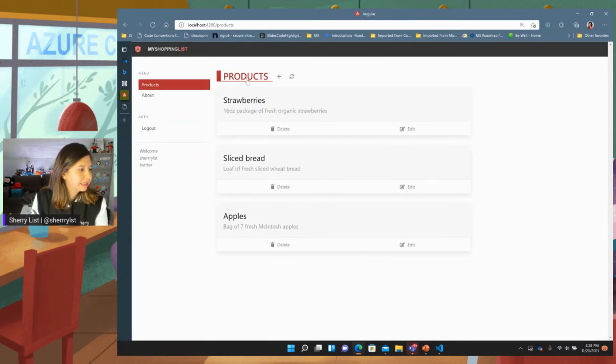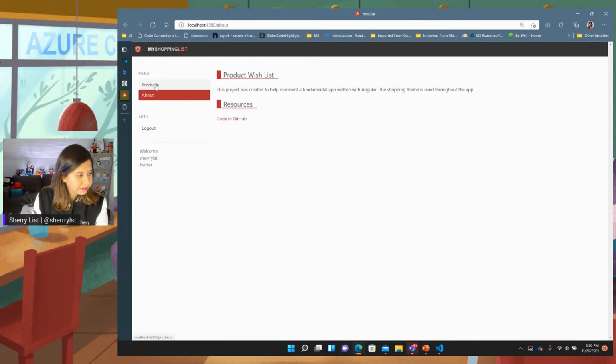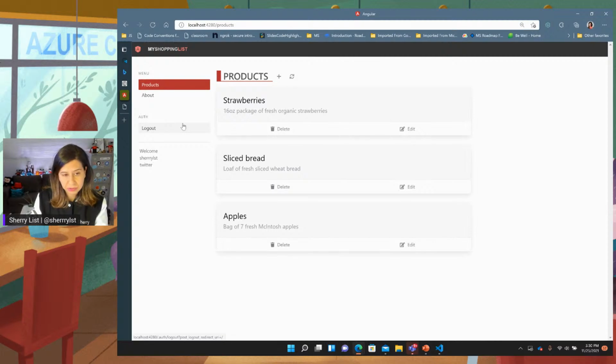You can see it's my exciting shopping list, and there are some strawberries, sliced bread, and apples already there. This comes back from the API. And one thing I haven't mentioned to you, you can also set up your routing for the backend. So if the person is not authenticated or is not authorized, you can have that set up as well, and it's pretty easy to set it up in the proxy.